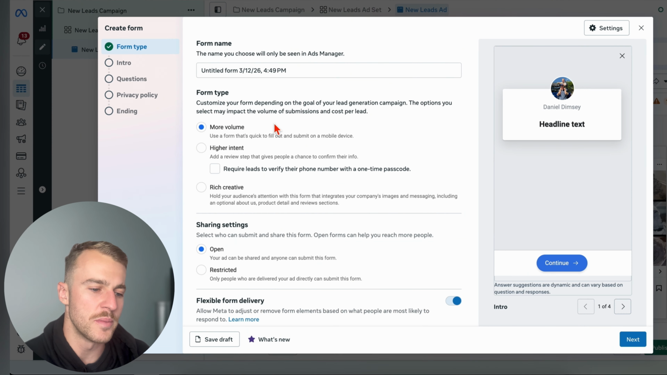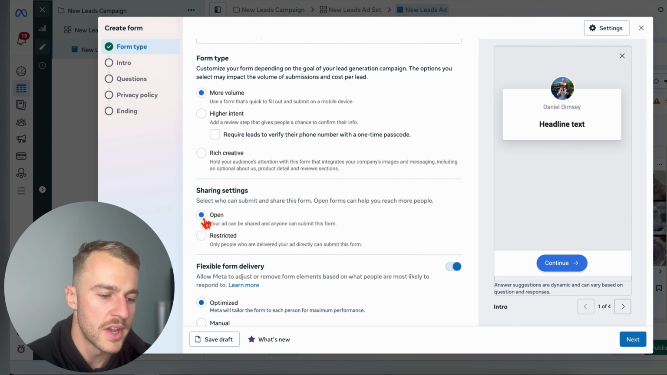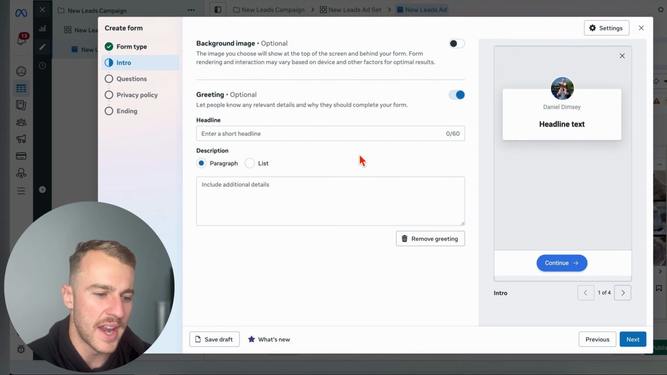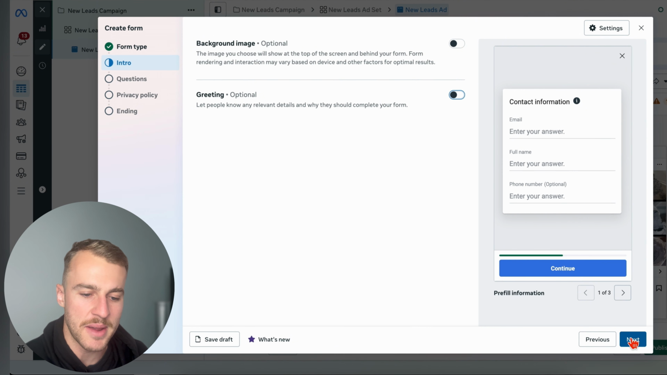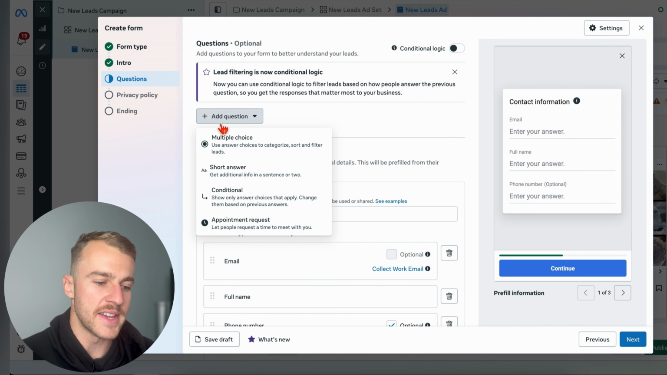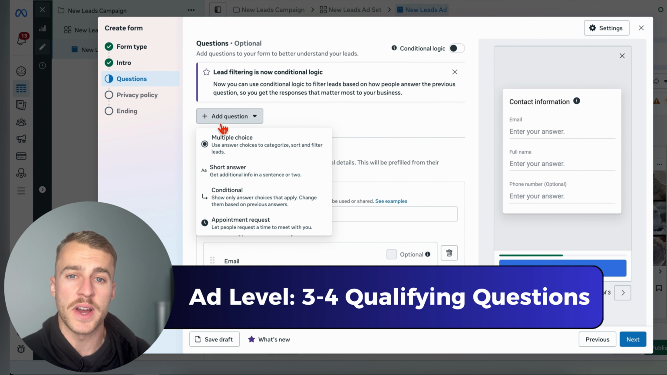How we're gonna set these forms up is we're gonna keep it on more volume, sharing settings open, we're gonna remove flexible delivery, we're gonna tap on next, we're gonna remove the greeting because it's just a massive waste of time. Now we're just gonna add in some qualifying questions here, okay? So what I recommend is having about 3 to 4 different qualifying questions.